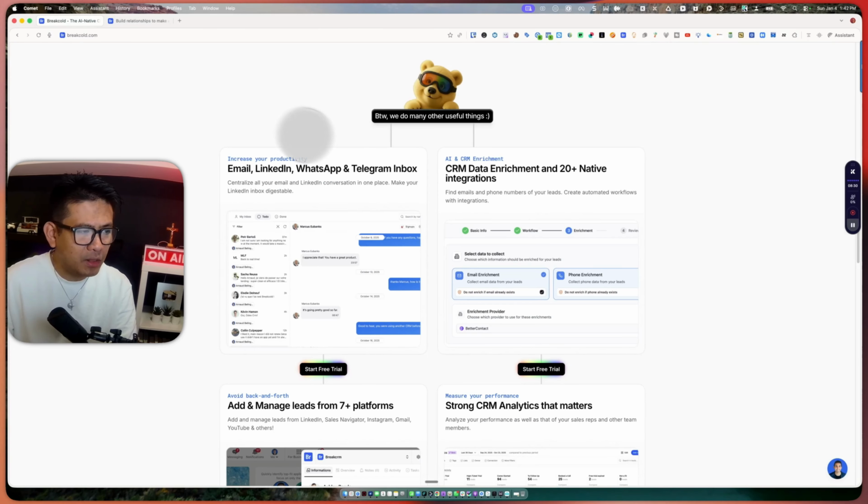Okay, so aside from that, you can also contact your leads via email. So again, with the enrichment capabilities integrated with Full Enrich or Find the Email, you'll be able to get the emails of your leads. You can also integrate it with LinkedIn messaging, WhatsApp, and Telegram inboxes as well.